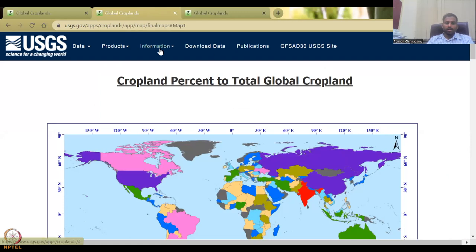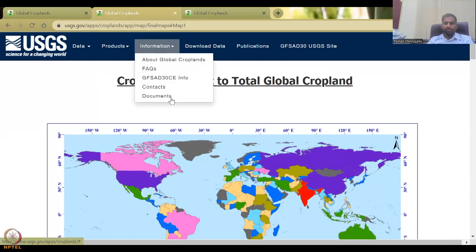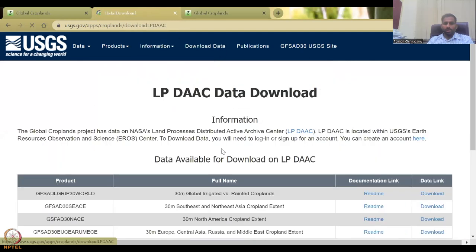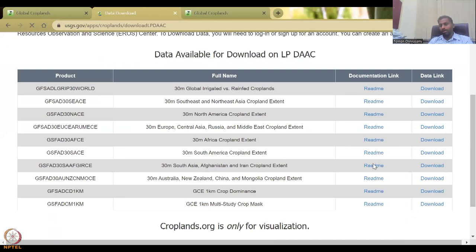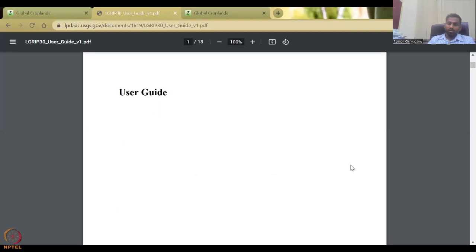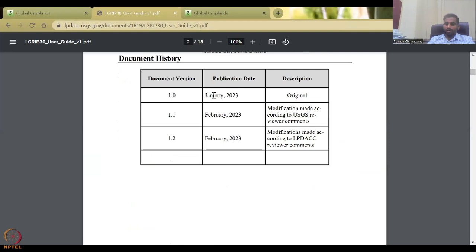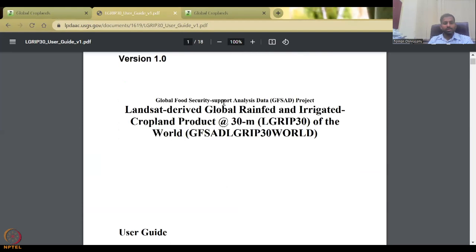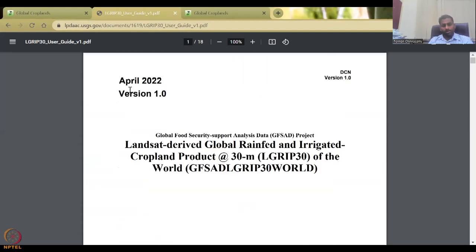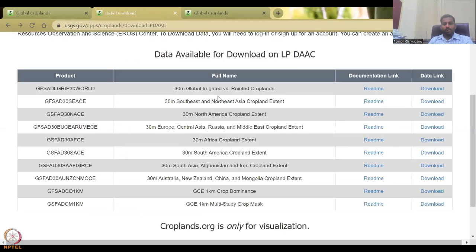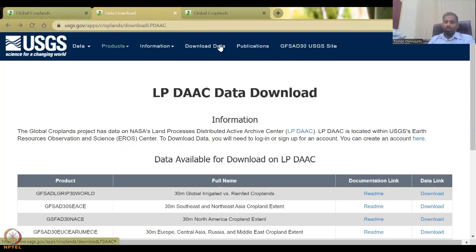Then the other interesting part is the information. You can see other documents, contact me, download data, et cetera. In the download data, we saw the links to knowing about the data, the metadata. For example, read me, and then it talks about the data, user guide about the data. So very, very recent. See when it was released. It was released only in Jan 2023. So just 2 months ago, this data has come up and it has been widely used now. So this is the part where you went into data download.